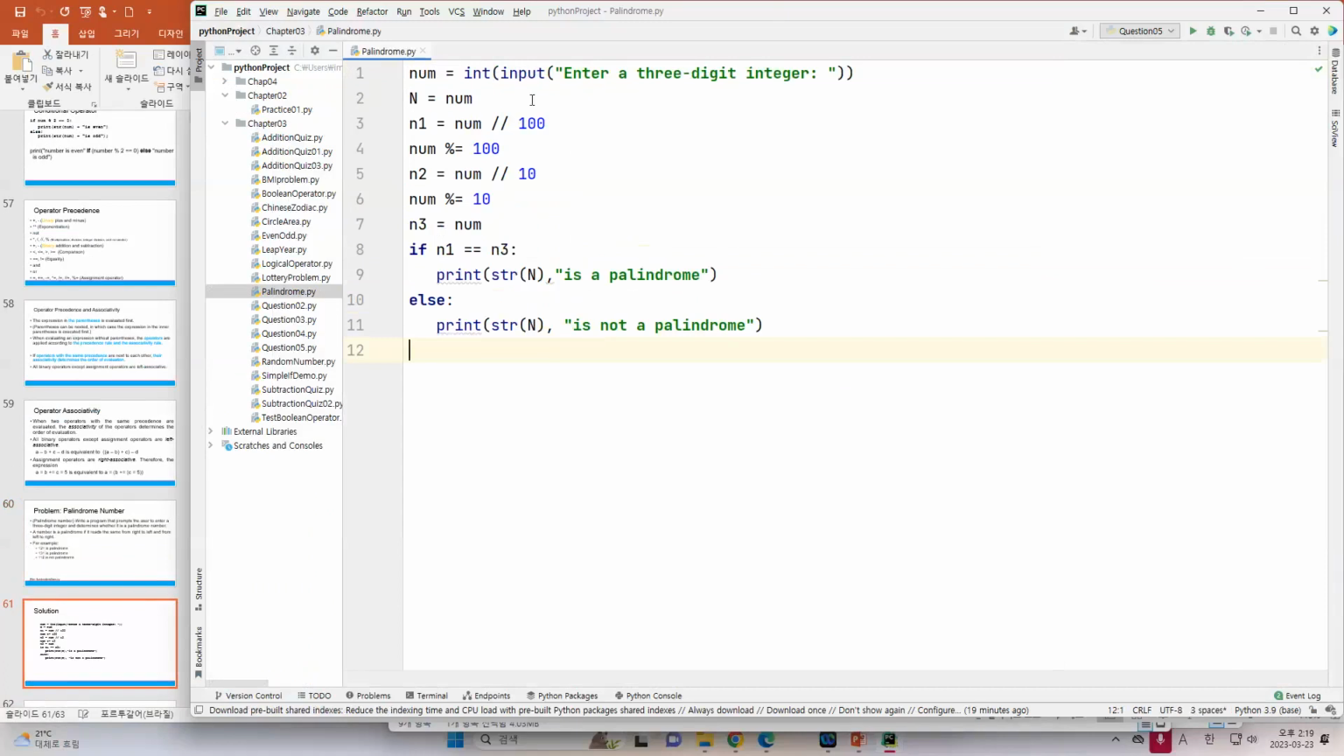So I'm going to enter a 3-digit integer. Let big N equal the number. So the big N will be the same as the number that the user entered. So I will do the integer division.